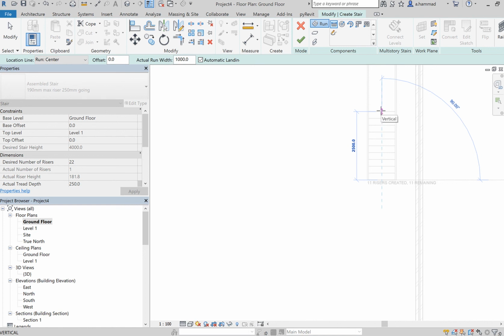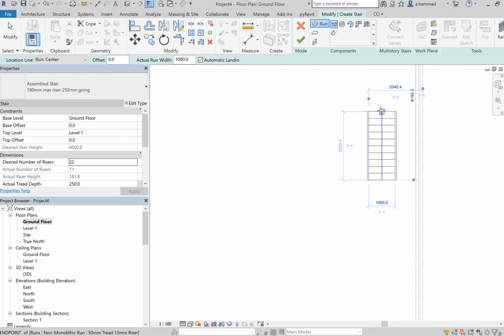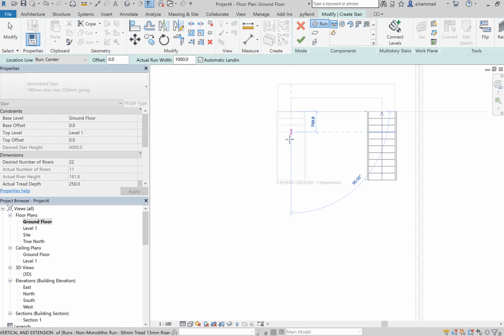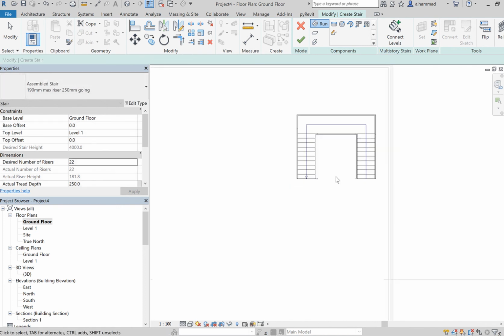So once you're happy with that, you click once with your mouse, and then let's create the landing. So let's go horizontally, click once and then go back so that we have the full path for the stair. As you can see now, there are 0 remaining risers, and this is what you typically want to achieve. So click once on the screen and you will see now that the stair has been created.